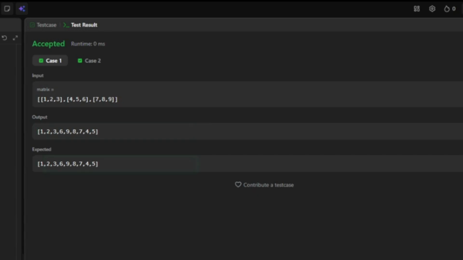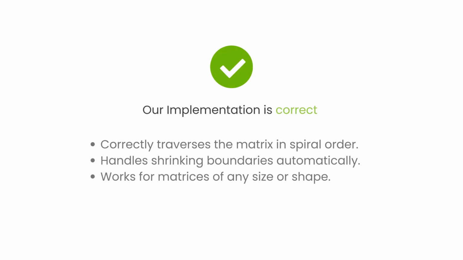And that is exactly what the program outputs: 1, 2, 3, 6, 9, 8, 7, 4, 5. This confirms that the spiral traversal is working correctly. So, our implementation is correct. It successfully traverses any matrix in spiral order. Accurate, clear, and reliable.